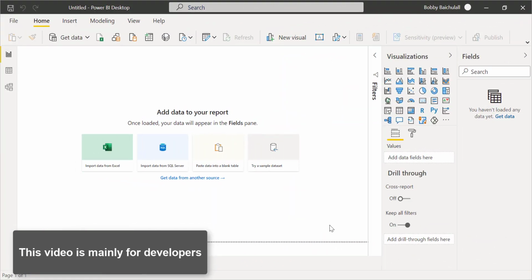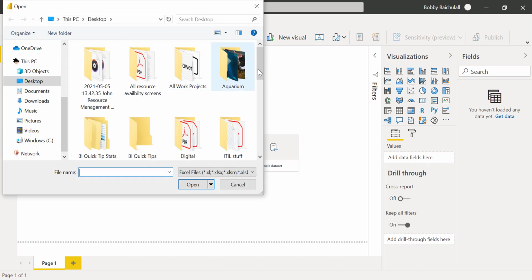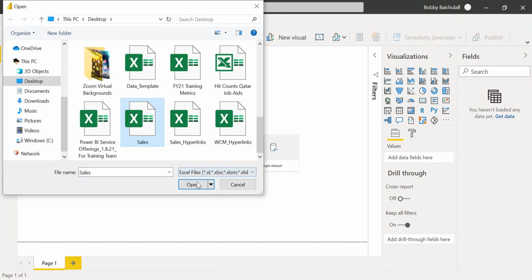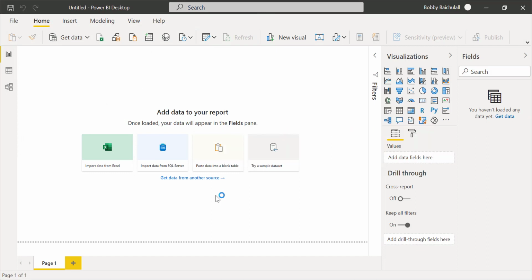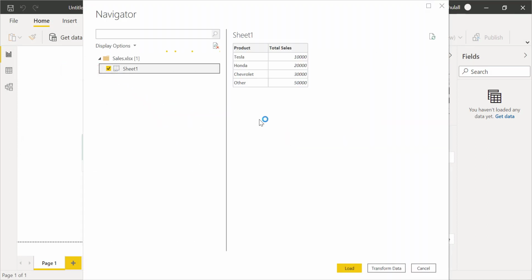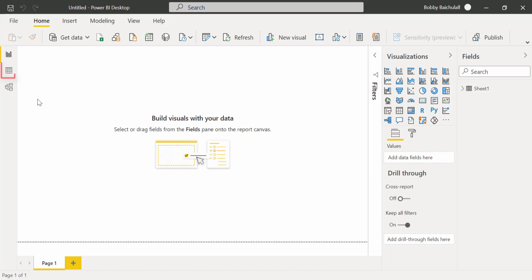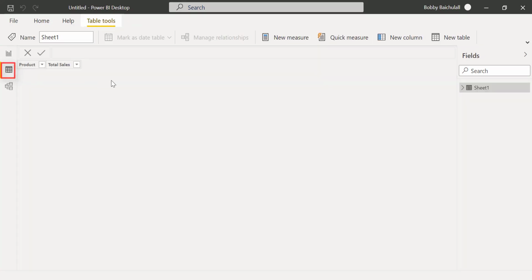Starting from Power BI Desktop, we'll click on Get Data, click on Excel, select our file, and then click on Open. Now, we'll select our Sheet 1 data over here and click on Load to import it into Power BI. After that, we'll click on Data over here and we can see our table.